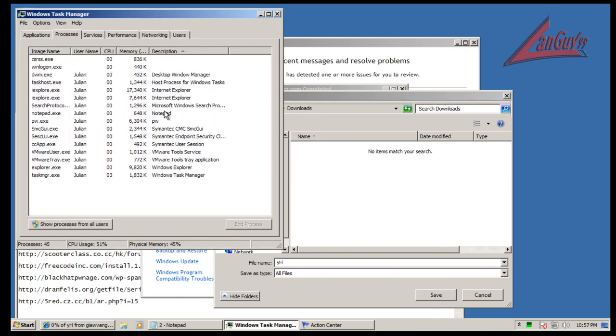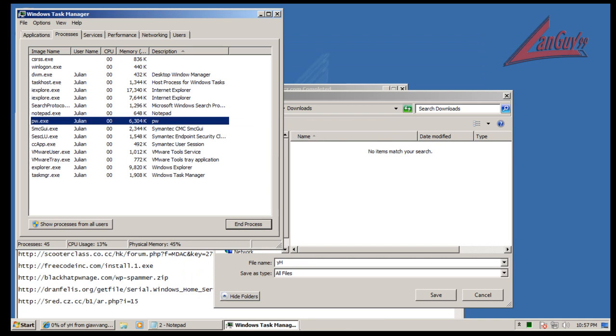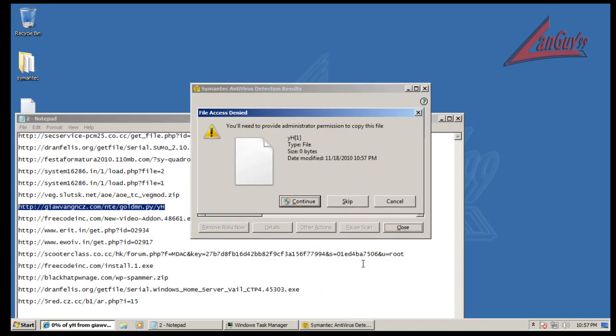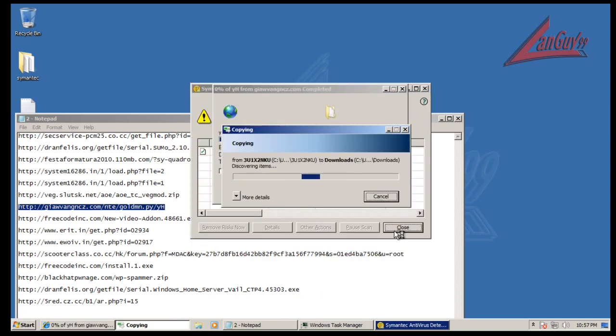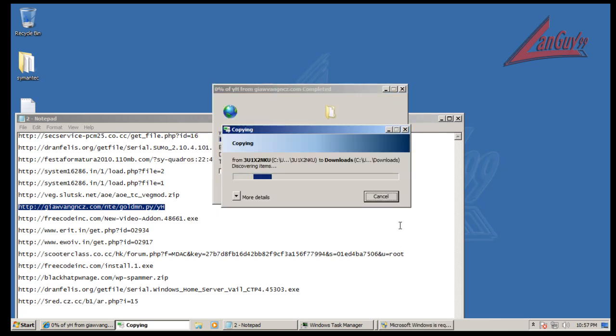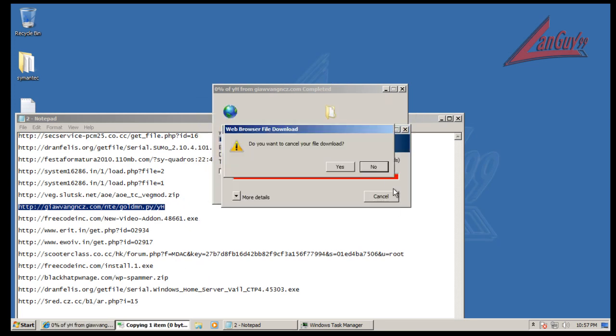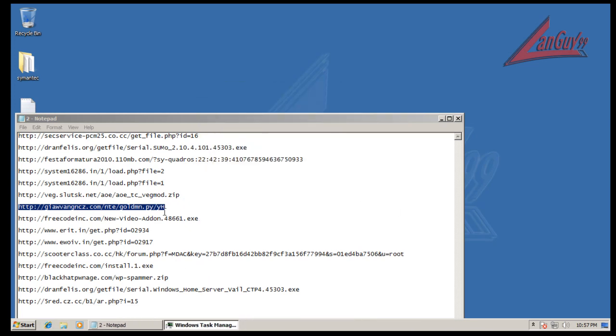Now, they buy contracts from these major companies. Okay, it looks like it got that one. So that one's done.